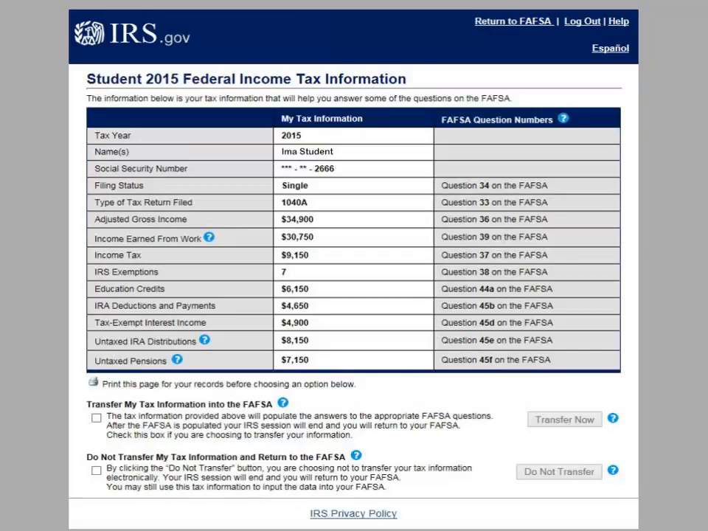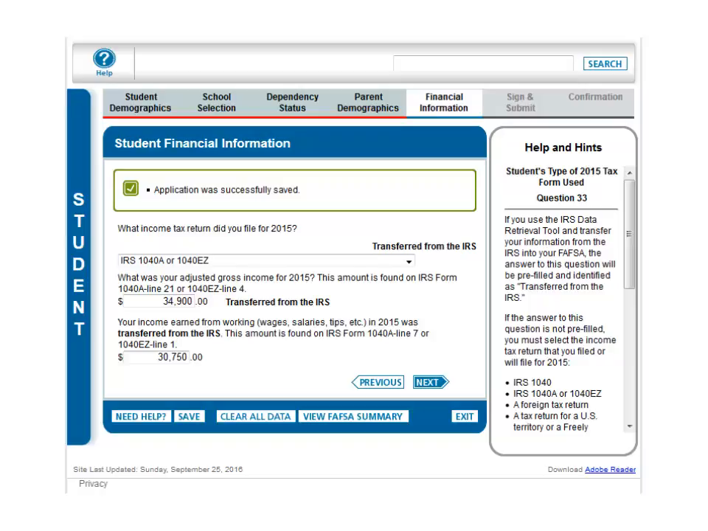You'll now see a summary of the data to be transferred to your Fafsa. To authorize the transfer, check the box in the Transfer My Tax Information into the Fafsa section. Then click the Transfer Now button. Your IRS information will now appear on your Fafsa. Next to any item that has been transferred, you'll see a message saying Transferred from the IRS. Be certain not to make any changes to any of this data.